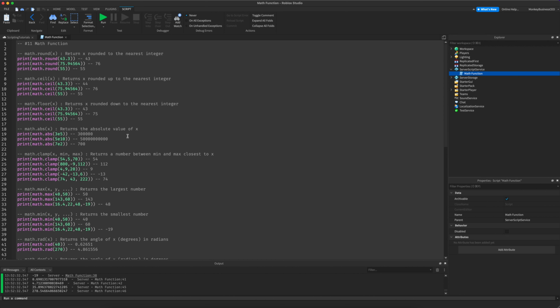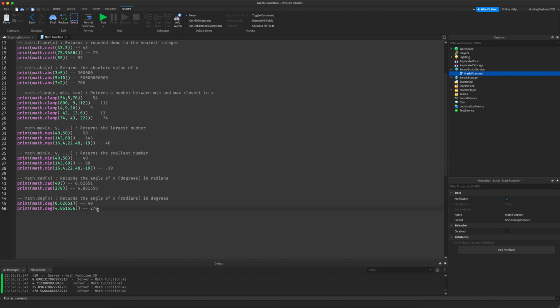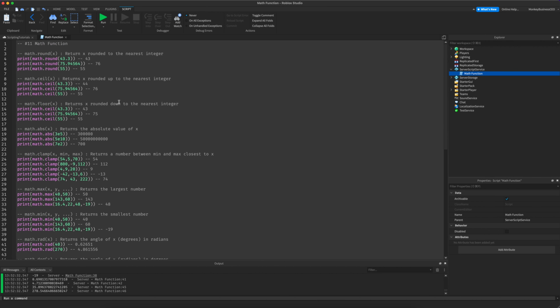In the next tutorial video, I'm going to be doing the string functions. So we looked at math, and in the next tutorial video, I'm going to be doing the string functions, the built-in functions by Roblox. So that's what we're going to be looking at in the next video.